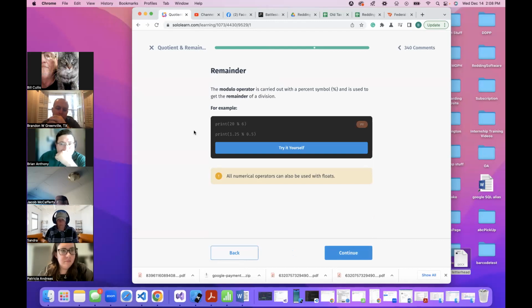Patricia, can you read this one? Remainder. The modulo operator is carried out with a percent symbol and is used to get the remainder of a division. For example, and then all numerical operators can also be used with floats.